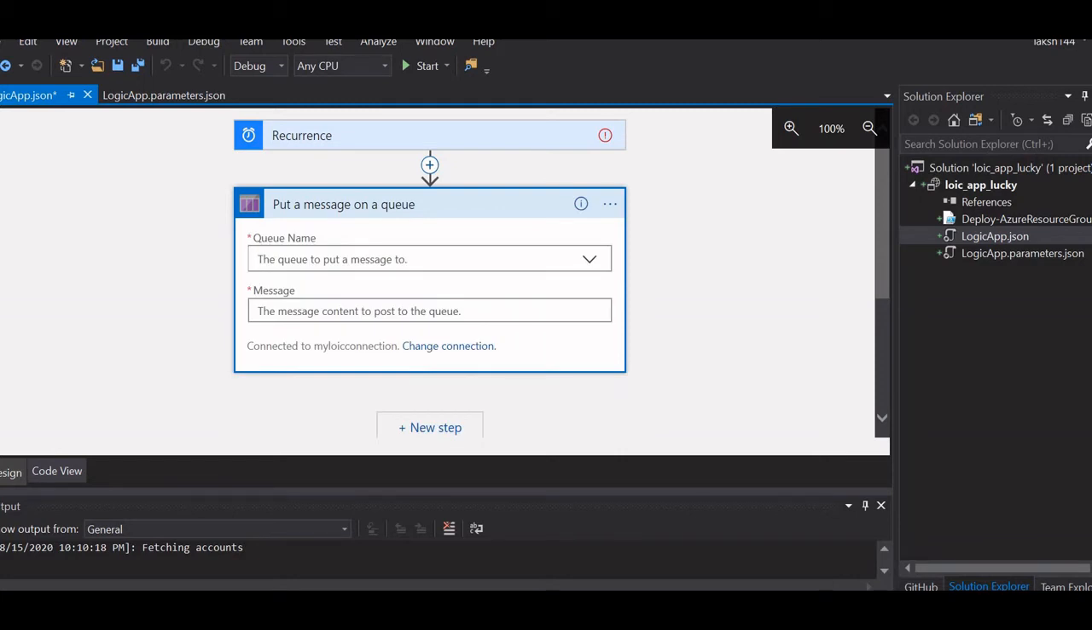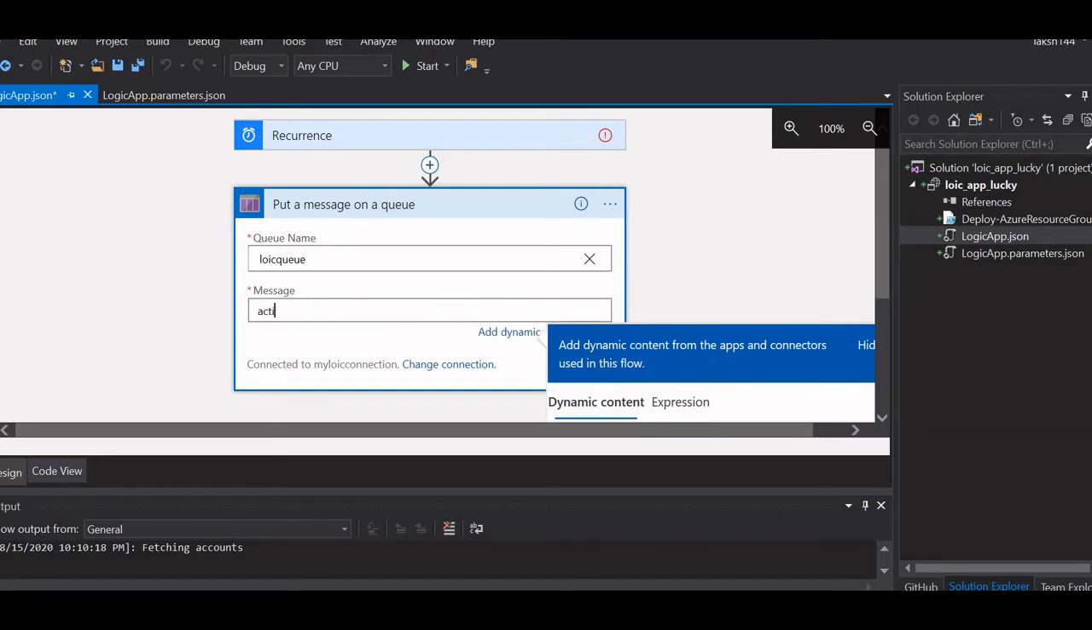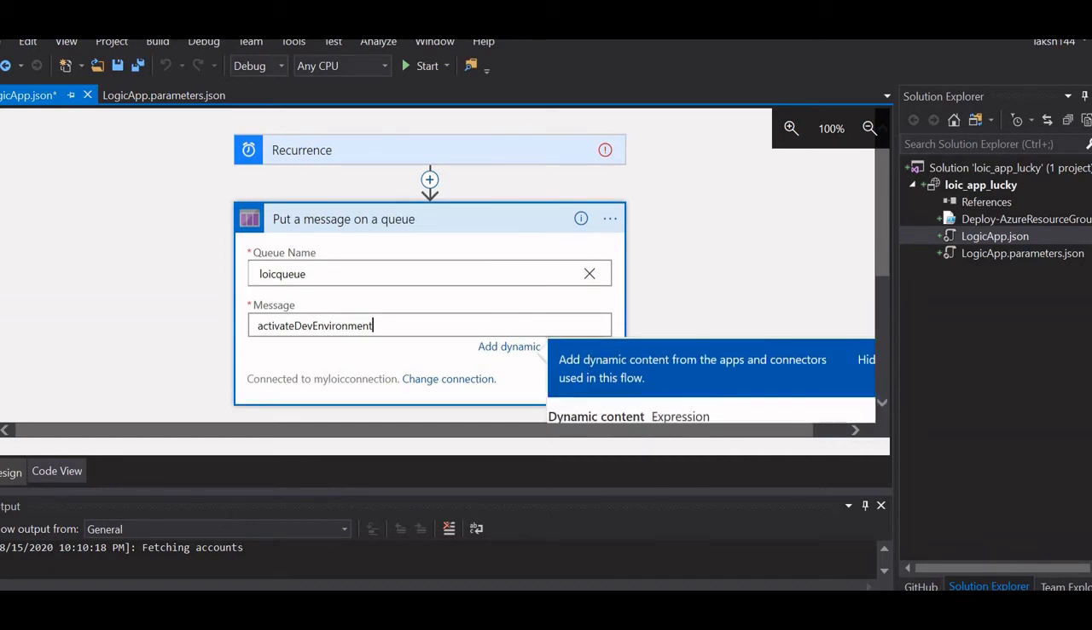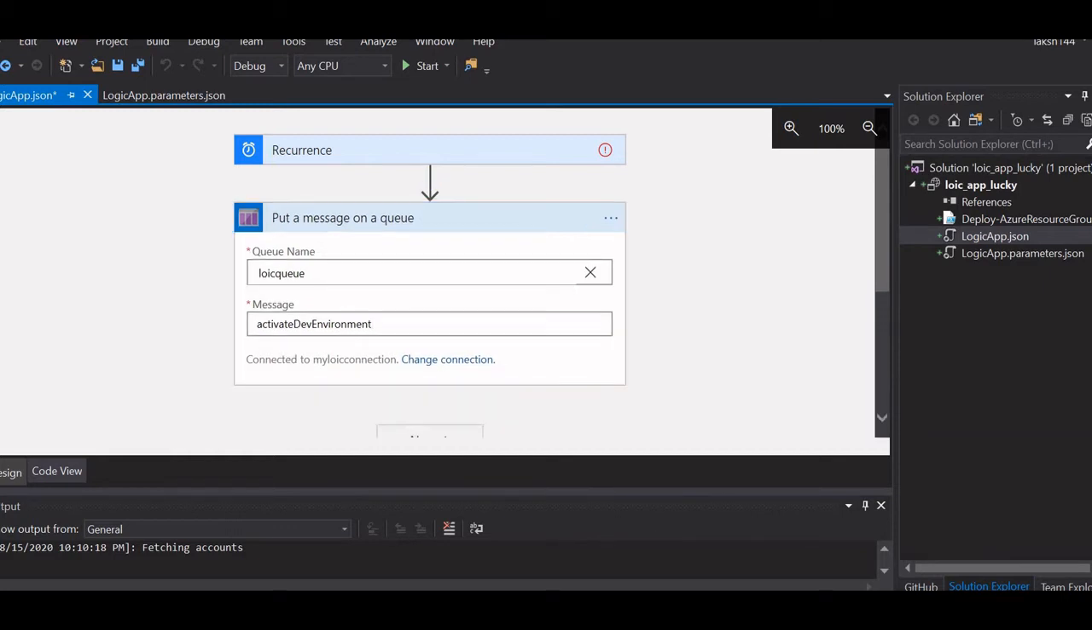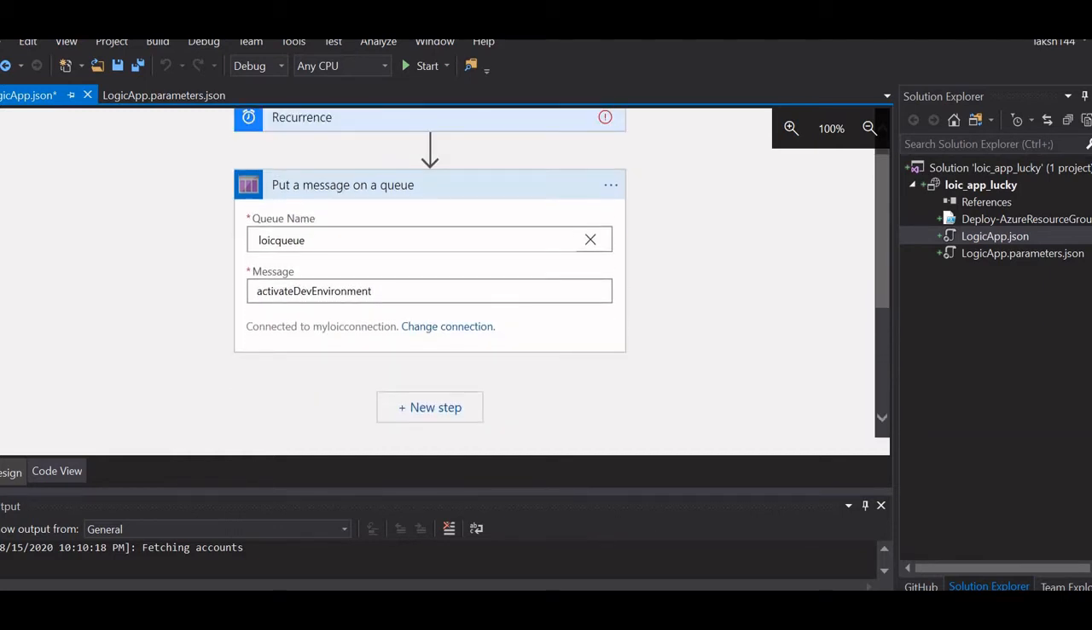Queue name. Enter custom value. Like queue. This is the message: Activate dev environment. This is the message which it will be pushing to the Azure storage queue. You can also make use of this dynamic content that I will explain to you later. As of now, this is enough. So yeah, this is your complete logic app.